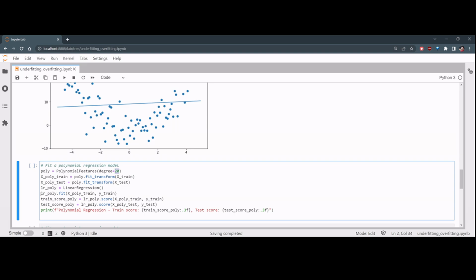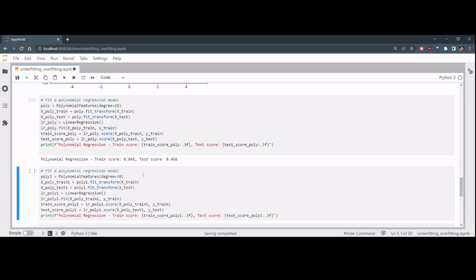Then I am fitting the model on the training sample, and then I'm scoring it with the train data and test data. Same process. Okay, now let's see how this model performs.